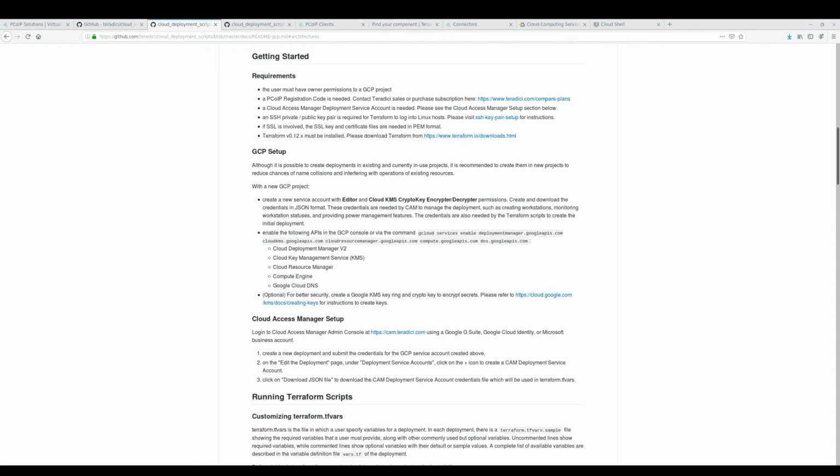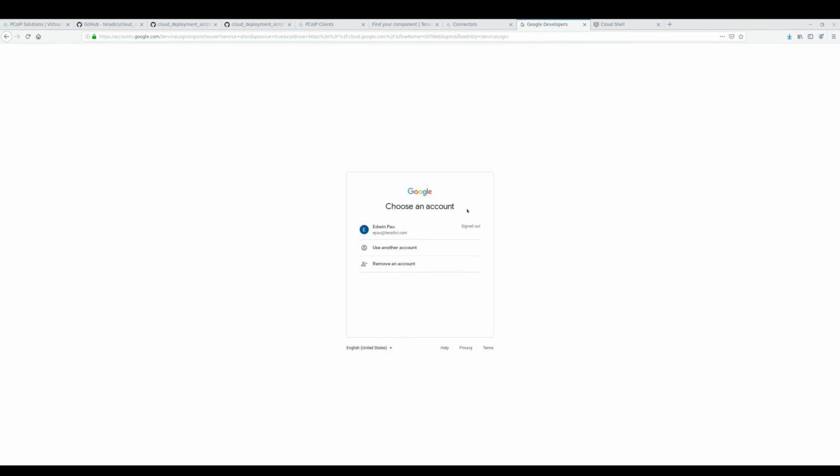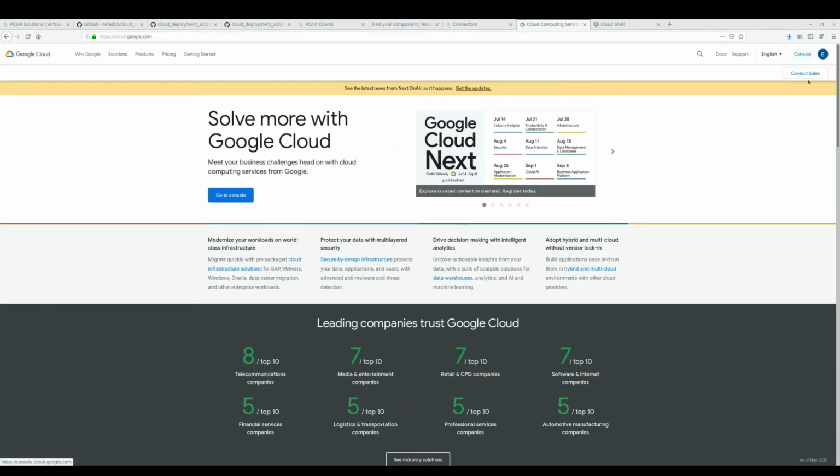The first thing we'll set up is our GCP environment. In a new browser tab, we can head over to cloud.google.com and sign into our GCP account. Once we're logged in, we can click on the console in the top right corner. And this will take us to the console page.